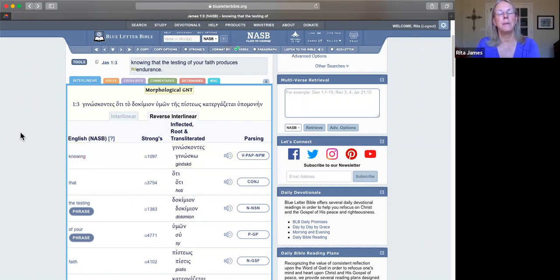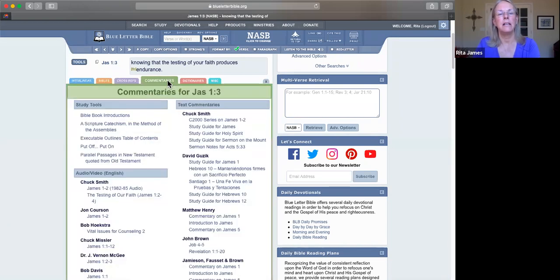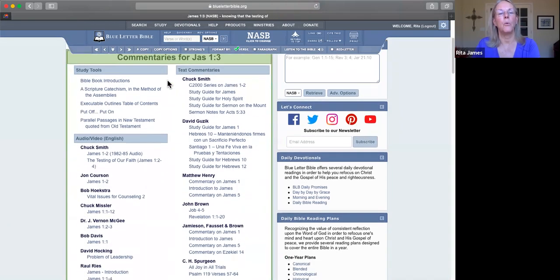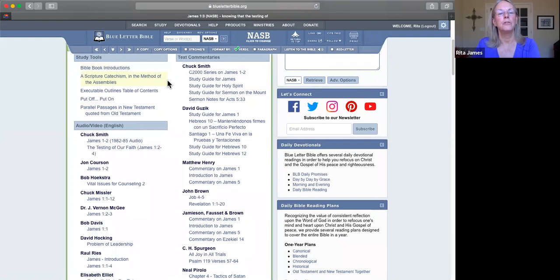So when we're on this page that shows the tools for James 1:3, you can see that one of the tabs is commentaries. If you click on commentaries, you're given quite a few options. Over in the left column, you'll see there's audio and video, and in the right column is the text. I usually just go to the text because I want to scan through and find what I need, copy it and get out.